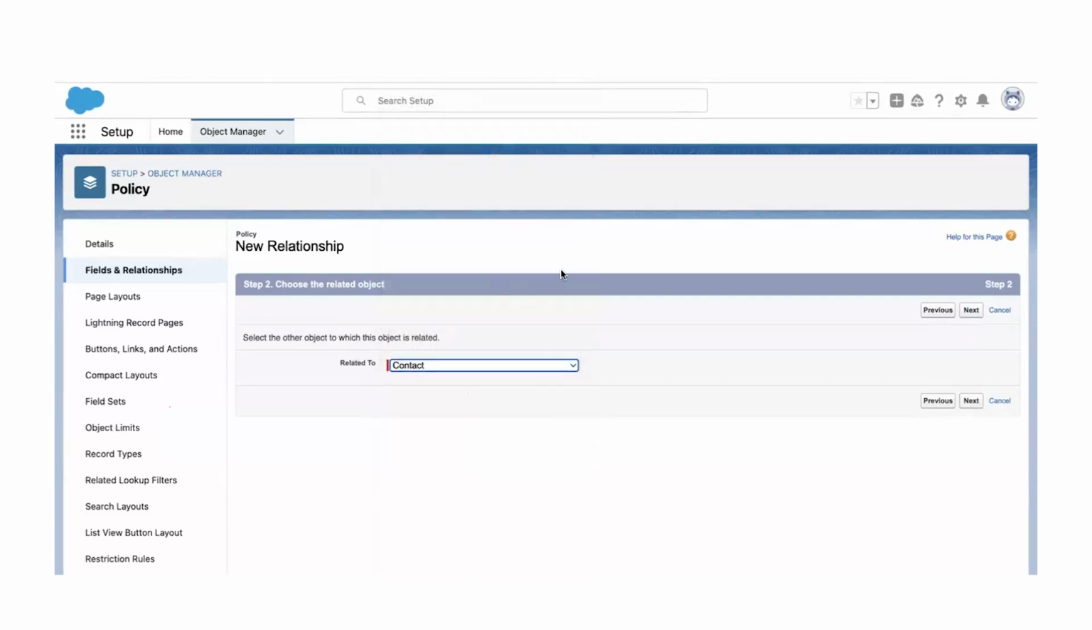If the system didn't throw an error, it is probably because there are no records on policy. While creating the master detail, if there are no records on policy, the system would allow you to create a master detail relationship between policy and contact. So related to is contact, click next.